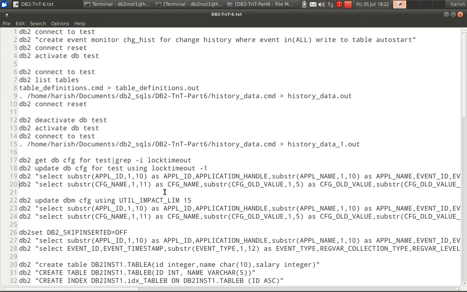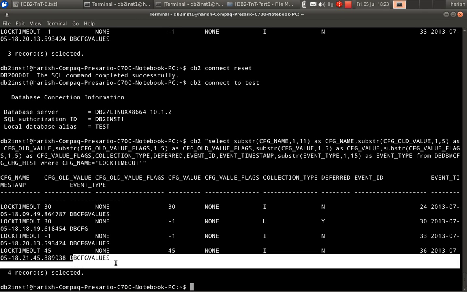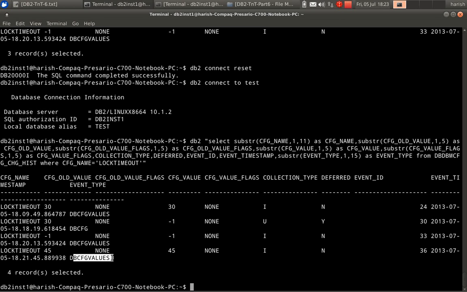That's the difference between the DBCFG and DBCFG values. DBCFG means the user has changed it or an internal process has changed it, so there will be a value difference. When it is DBCFG values, it will be either because the event monitor was inactive and it applied the value as part of the database activation, or because of a simple database initialization process with the initial value and the current value being the same. It can be either way.